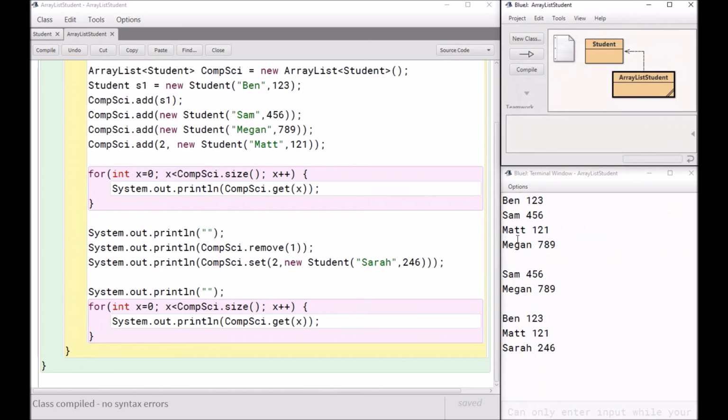That was my original list. Remember, I removed Sam. I replaced Megan with Sarah, so that's why Megan got returned. And then here is my new list: Ben, Matt, Sarah.